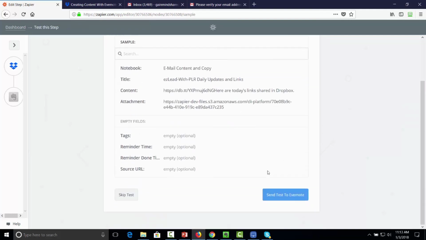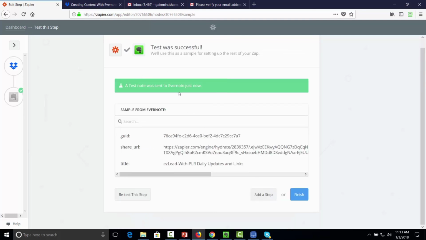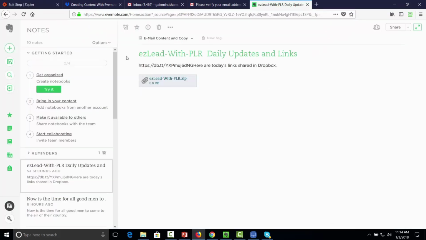And then we now have our Zap set up. We'll now click send test to Evernote. And now a test note has been sent to Evernote. So we should be able to check to find out if something is actually working correctly. And you'll notice now that our link has been directed into Evernote, along with the text that we have.